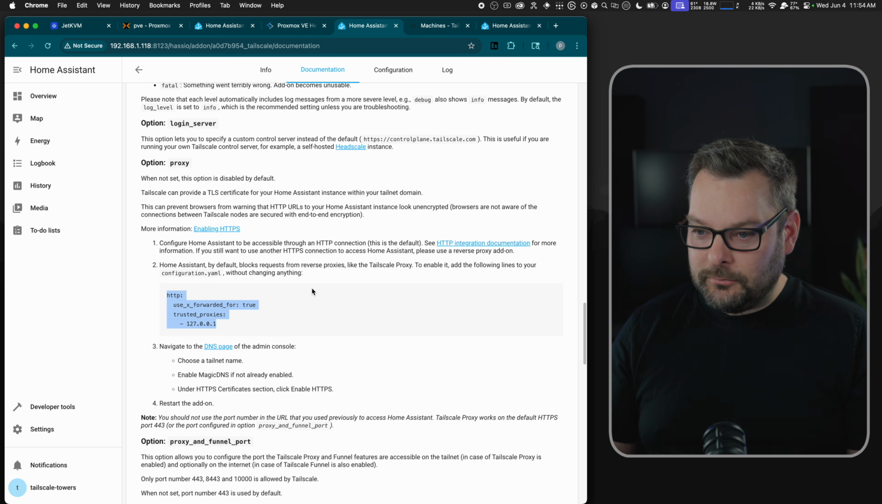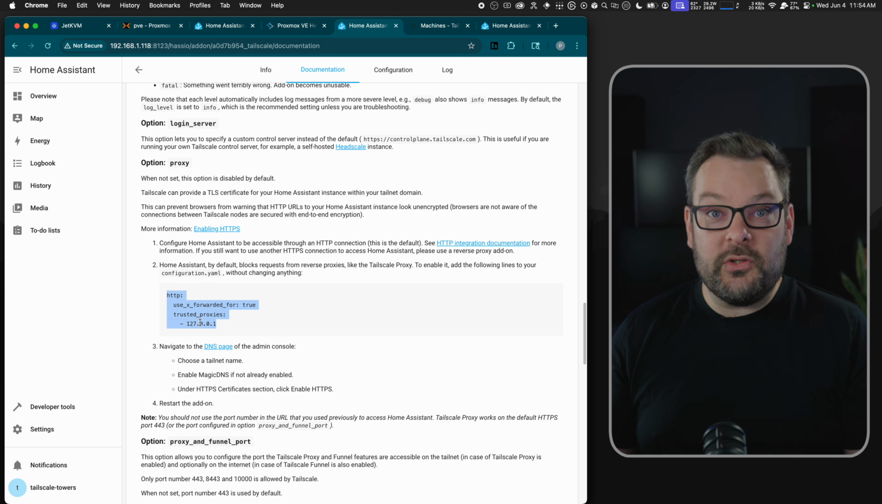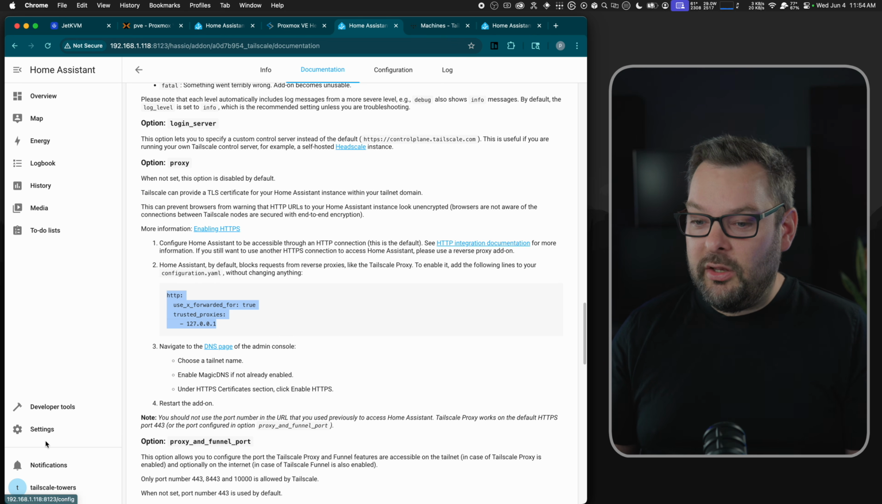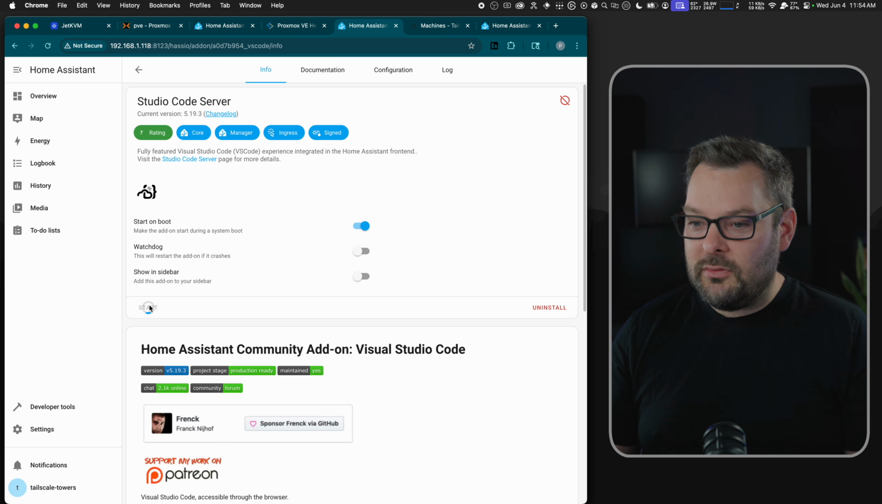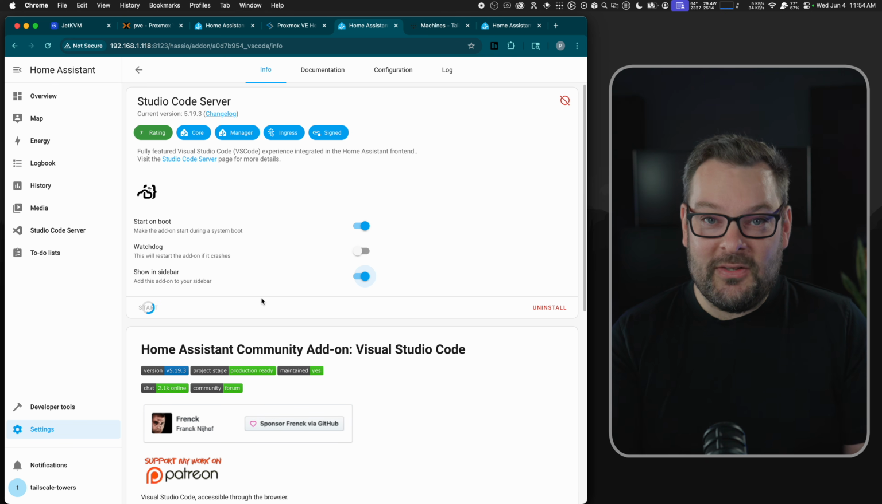Okay, so we're going to copy these four lines onto our clipboard, and then we're going to go to our add-ons page again and start the Studio Code add-on. I'm going to click Show in Sidebar, and this will take just a minute to start up.